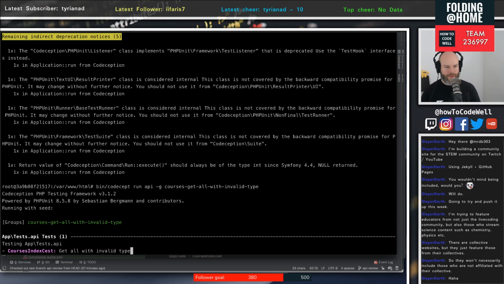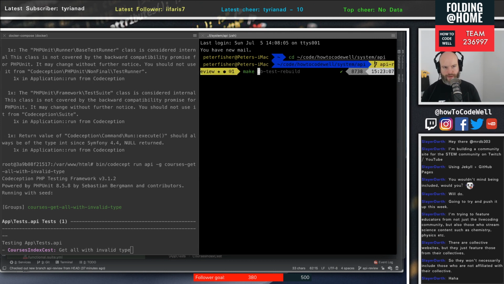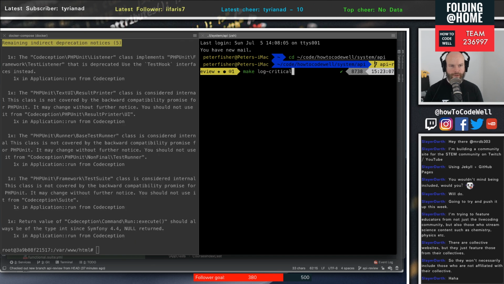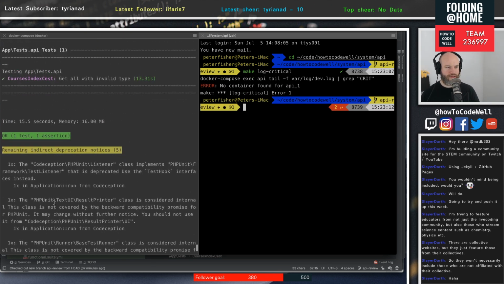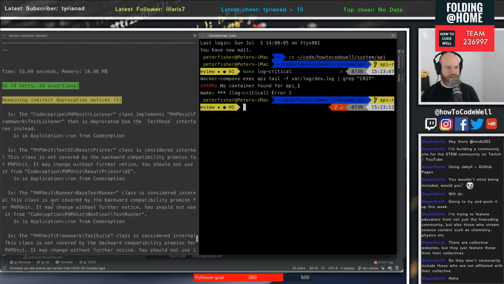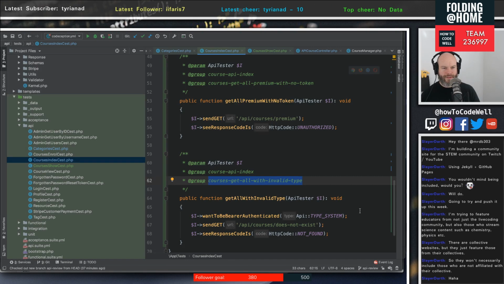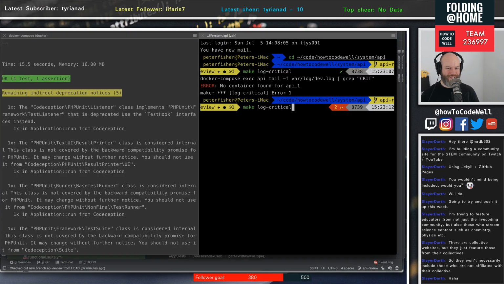In fact, I think what I'm going to do is load up the logs. Make log critical. Don't tell me that's passed. And it has come back with a 404. I don't believe it for a minute. What?